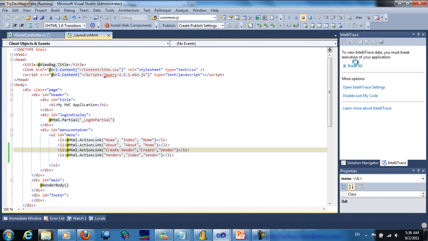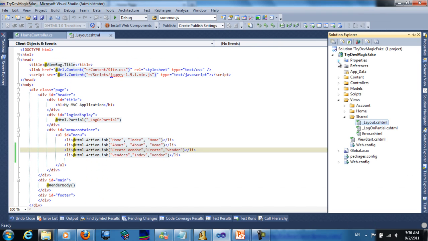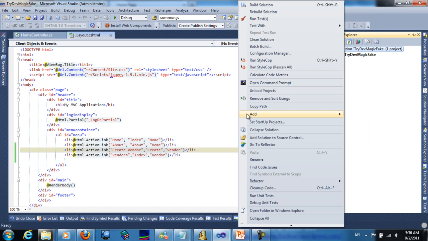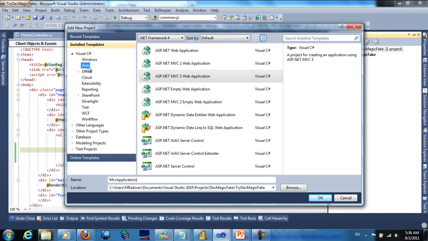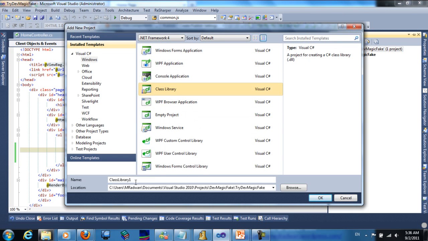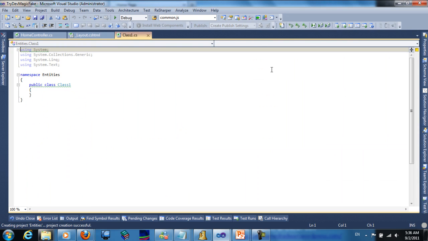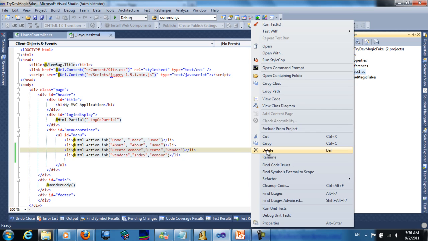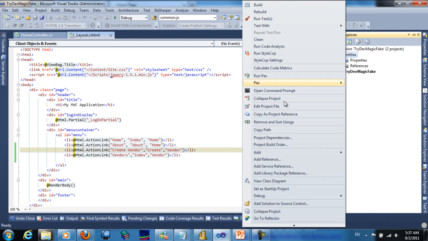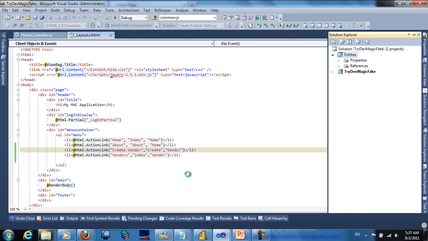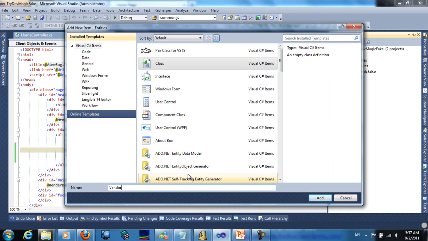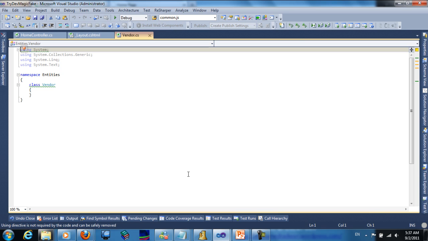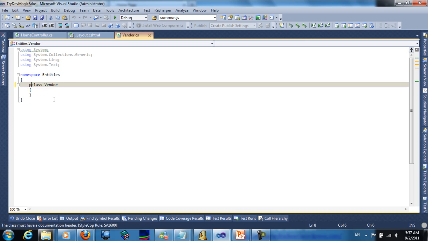We'll stop debugging and start creating the class library that will hold all the business classes that we need. We have to name it entities. If we don't want to name it entities, we can change this in the configuration file. We'll delete this class, we don't need it, and create our business class. In this case, we'll create a vendor class. We can create student, professor, whatever we need. We'll change the access modifier to public.